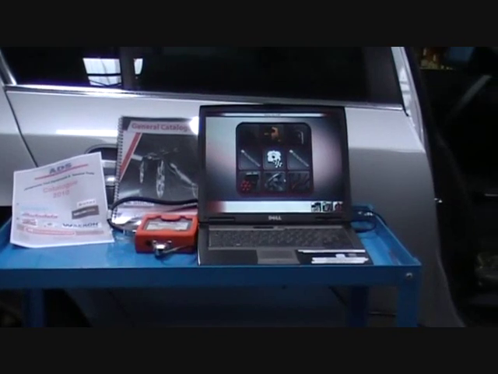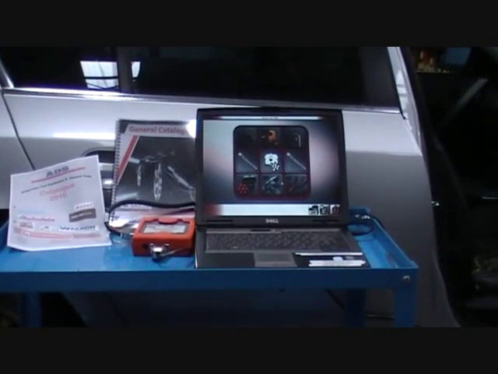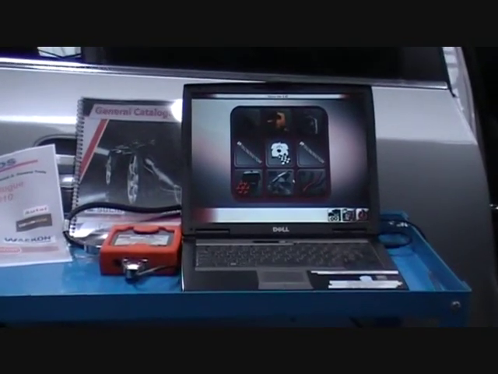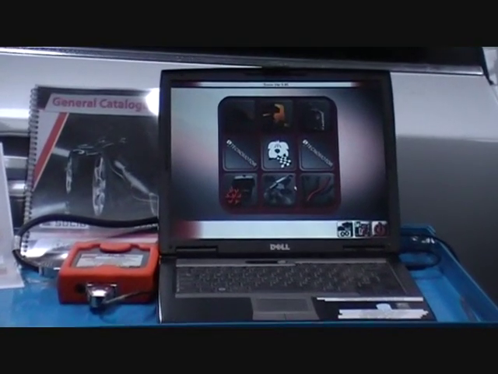Hello. Again today we are looking at the Tecnomotor PC-based multi-brand diagnostic tool. In this video we'll be looking at steering angle sensor calibration.